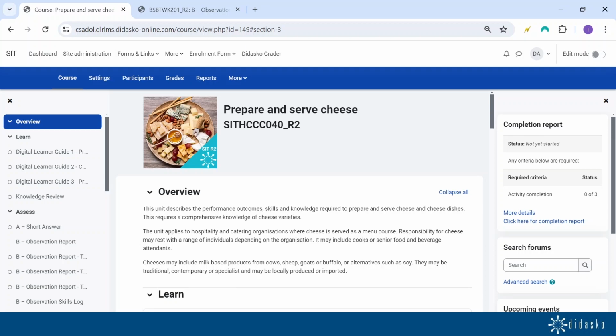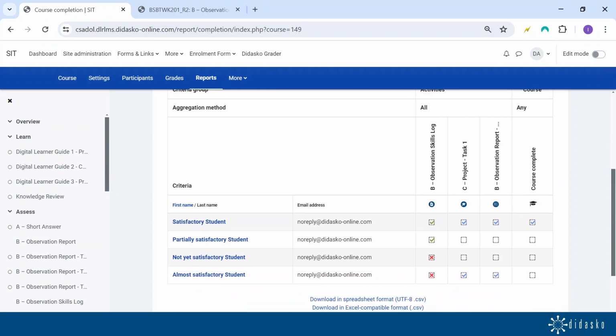After you grade your assessments, this will of course impact the reporting of the unit. One notable report you have access to is the completion report, available on the right hand side of every unit. Simply click here for the completion report, and the report will open, and we can see the students' progress through the unit depending on how they've gone in each assessment.